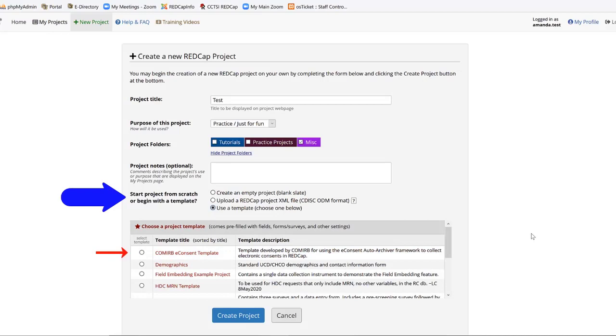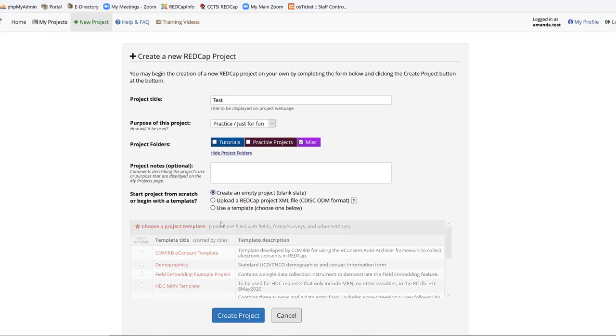In particular, I recommend the COMERB eConsent template. This was a template developed by COMERB for using the eConsent Auto Archiver framework for people who are going to be doing electronic consent in REDCap. And the field embedding example project, if you think you're going to want to use field embedding to format your project so it's not just one variable per line. It has a lot of great examples to help you get started. For me, I'm going to just create an empty project. And then I hit the Create Project button.